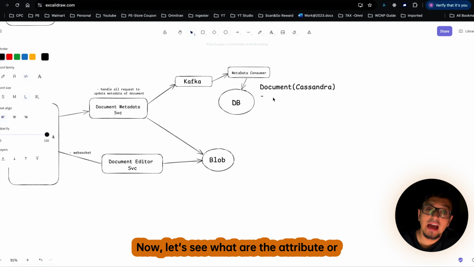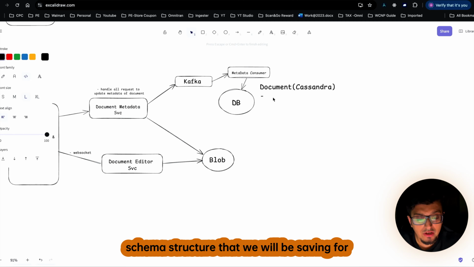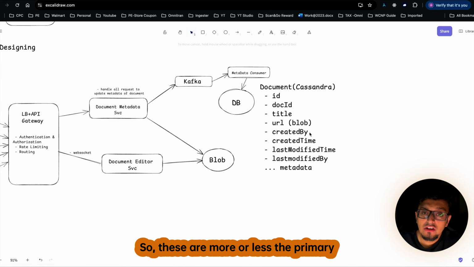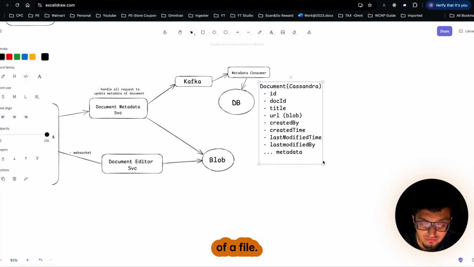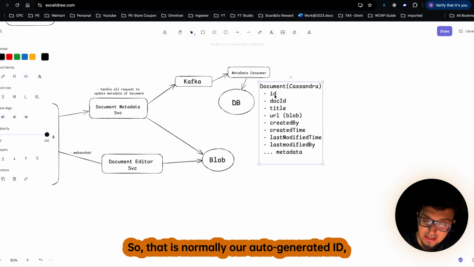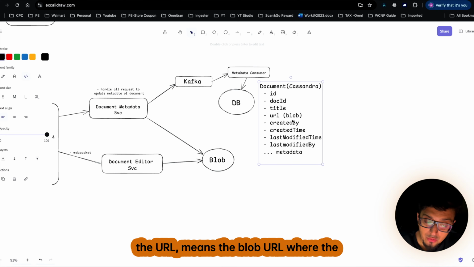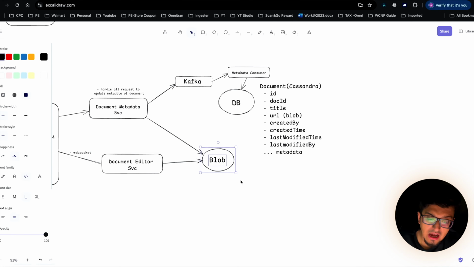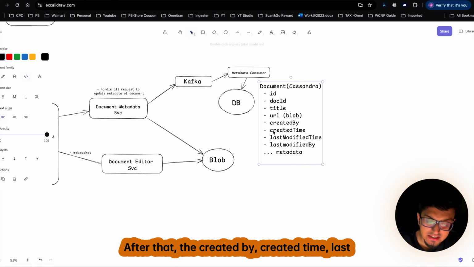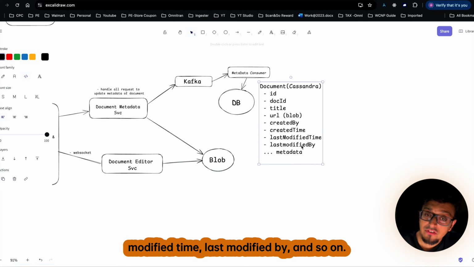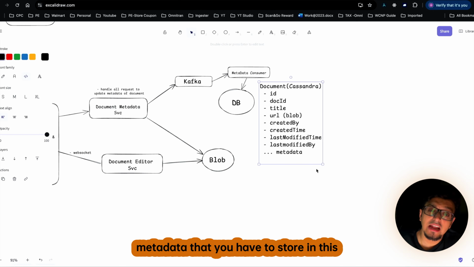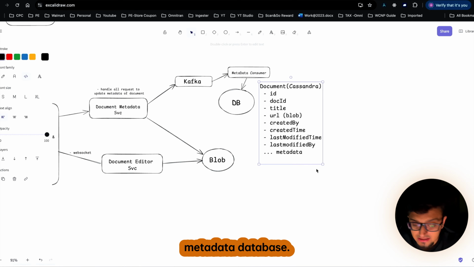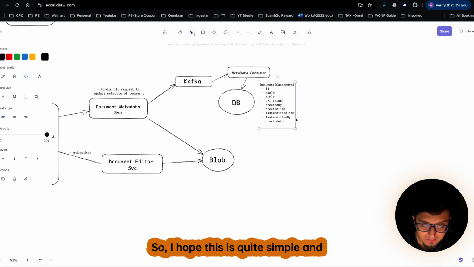Now let's see what attributes or schema structure we will be saving for the metadata file. These are more or less the primary attributes that we need to save the metadata of a file. That is normally an auto-generated ID, the document ID, the title of the document, the URL, meaning the blob URL where the actual file is located. After that, the created by, created time, last modified by, and so on. There is a pretty huge amount of metadata that you have to store in this metadata database. I hope this is quite simple and clear.